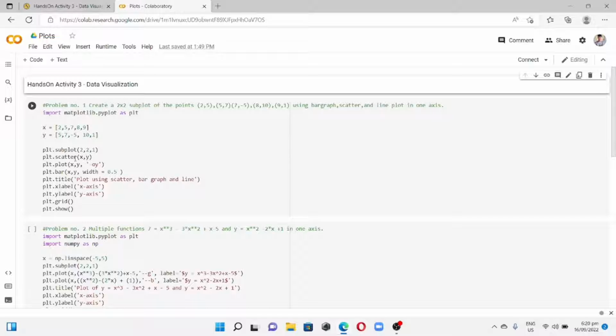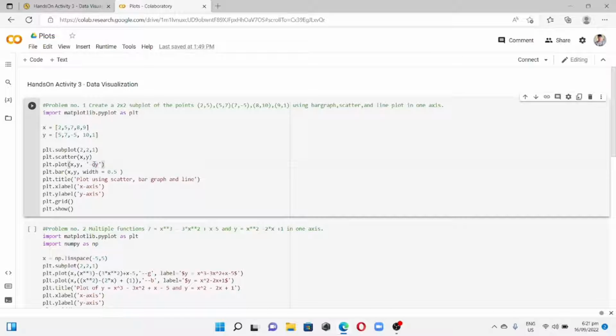Then scatter of x and y, then plot of x and y, and for the line, we will indicate the color yellow. Then plot.bar of x and y with a width of 0.5, and then plot the title. My title is "Plot using scatter, bar graph, and line."